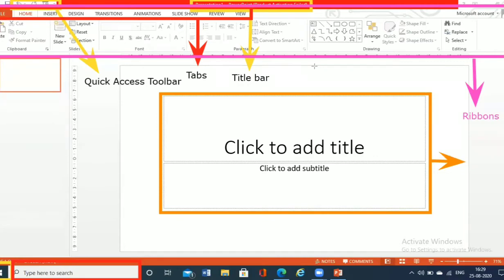Okay, everyone. So you can add text into it. You can add images into it. You can add tables into it. You can even add clip art and word art into it. So it helps you to add many things. That is why it is said to be the placeholder.